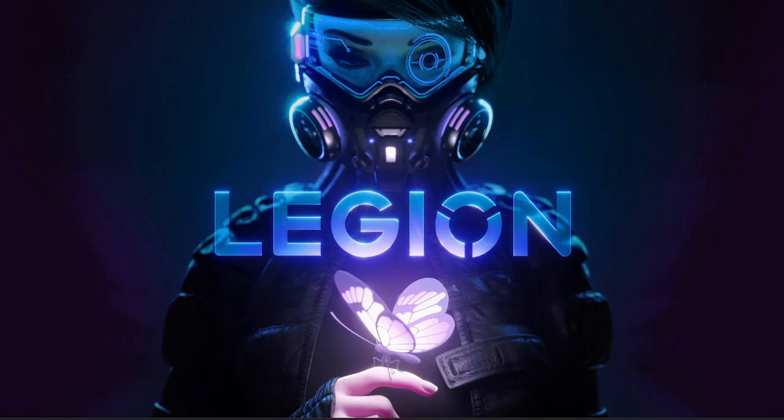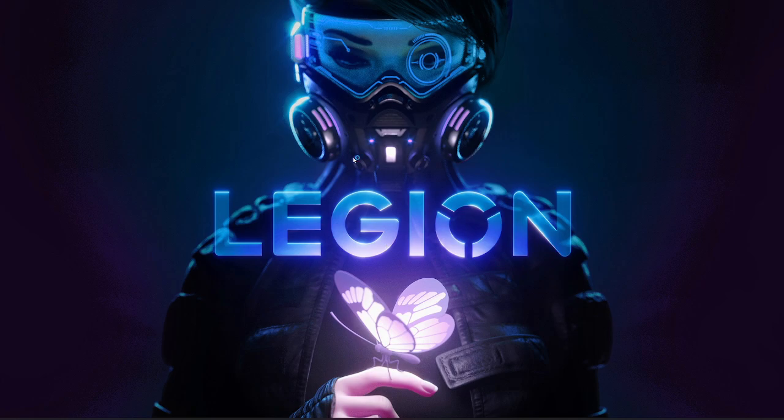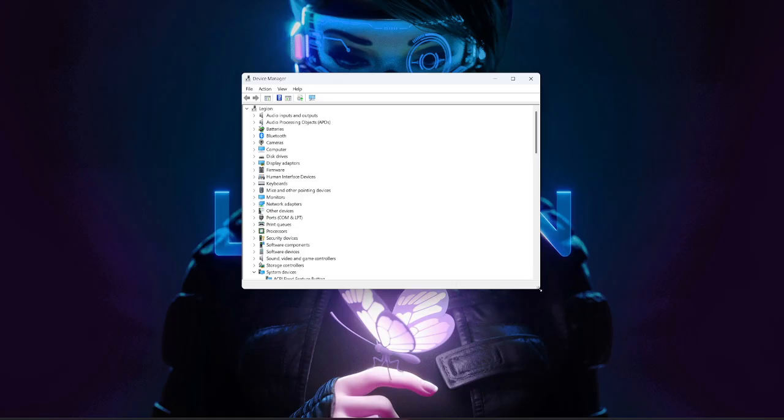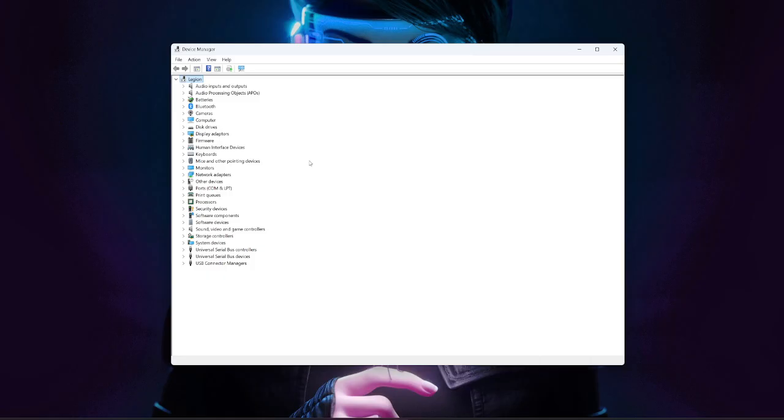Let's right click on Start menu and go to Device Manager. In Device Manager, just a moment while this opens up. Okay, like so. Now what we need to find is Display adapters. So right here we have Display adapters, and click the small arrow to expand it. You will see your graphics card listed there.